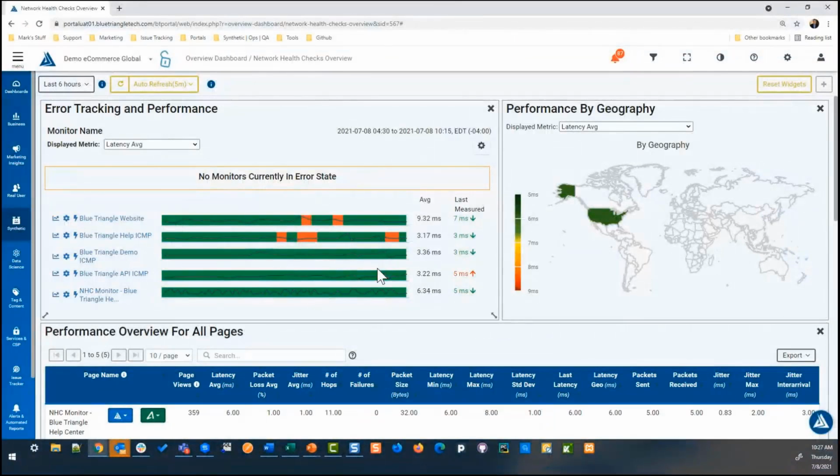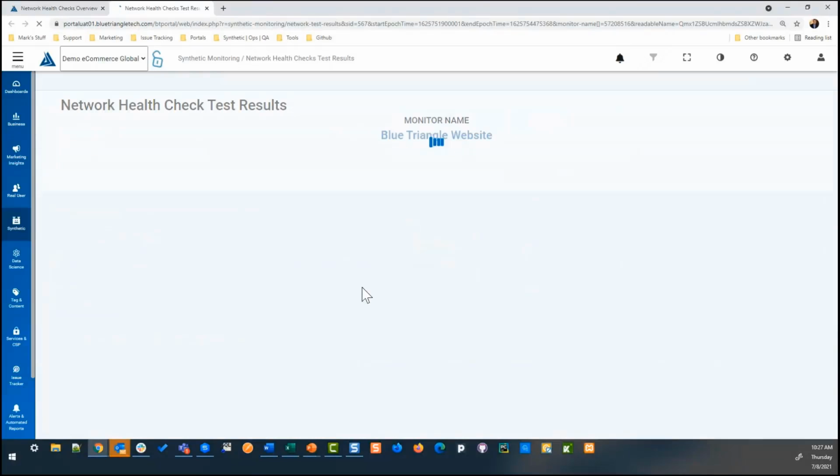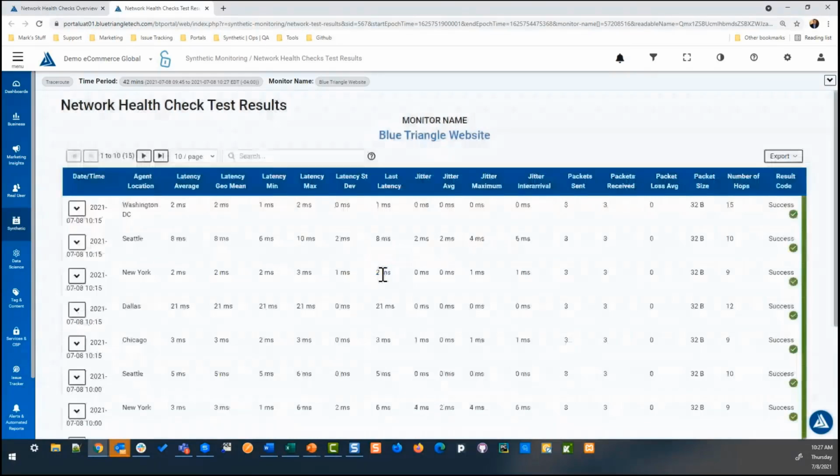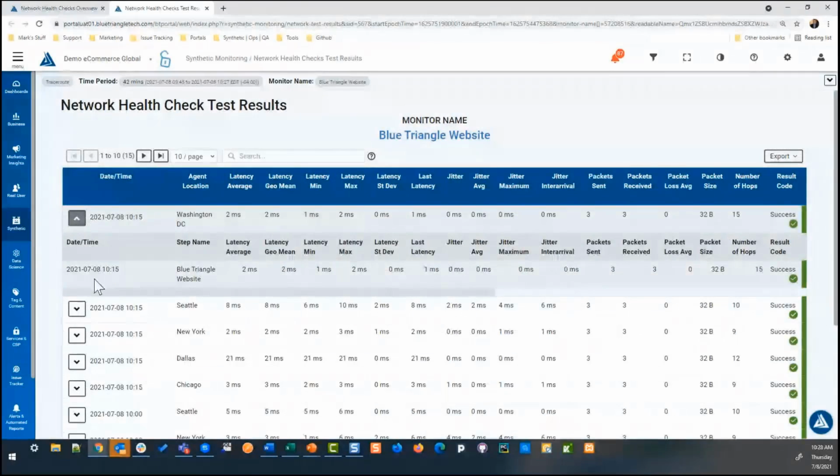Nice way to look at it, actually, if I jump back into the portal here, if I look at one of these and go to the test results. If I open one of these up, you can see that this is, for example, the average or the geometric mean or the standard deviation across 5 separate trace routes or report cycles, right? So that's how that works.